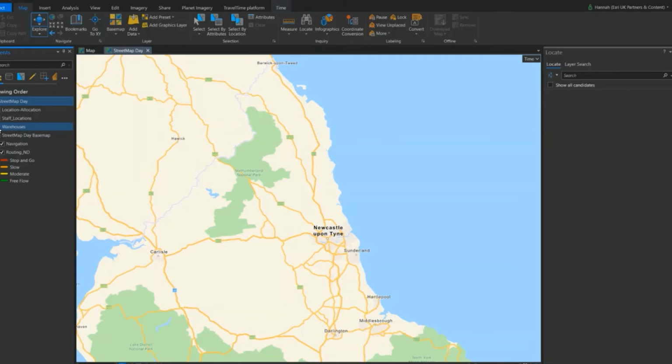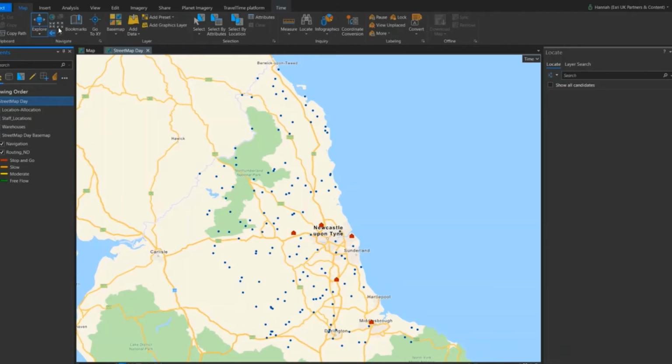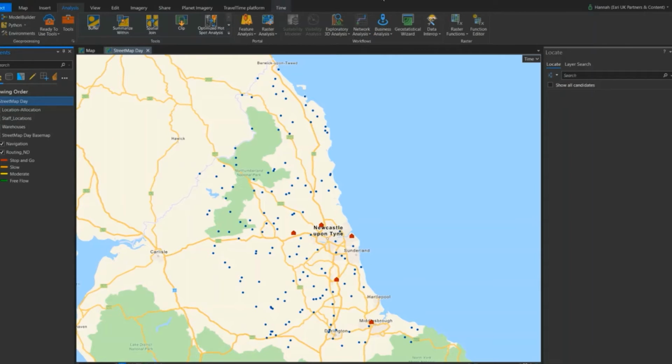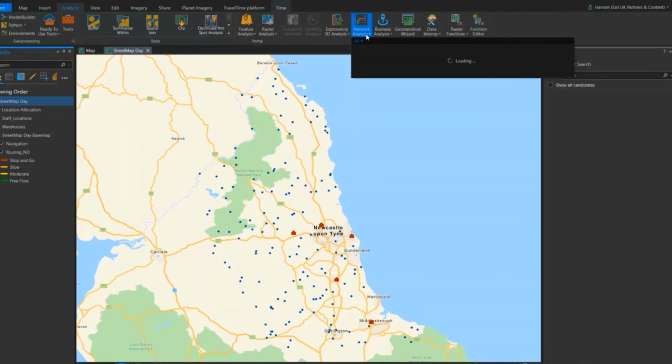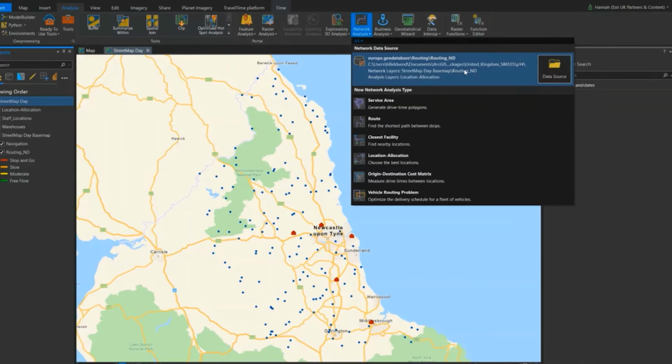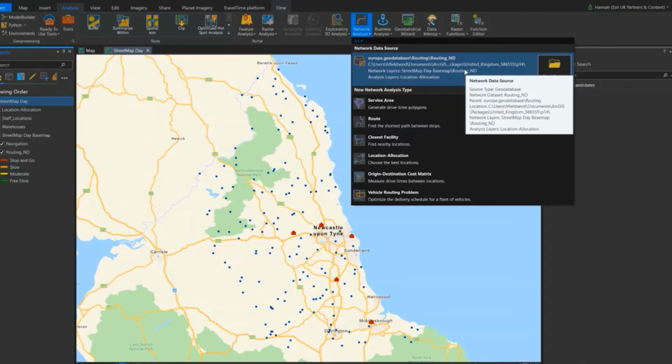Here I have a layer of 5 warehouses across the northeast of England and the addresses of over 100 staff members that need to get to these warehouses for work. Along the top ribbon here under Analysis, I can use the Network Analyst extension, which is linked up to my StreetMap Premium network dataset automatically.